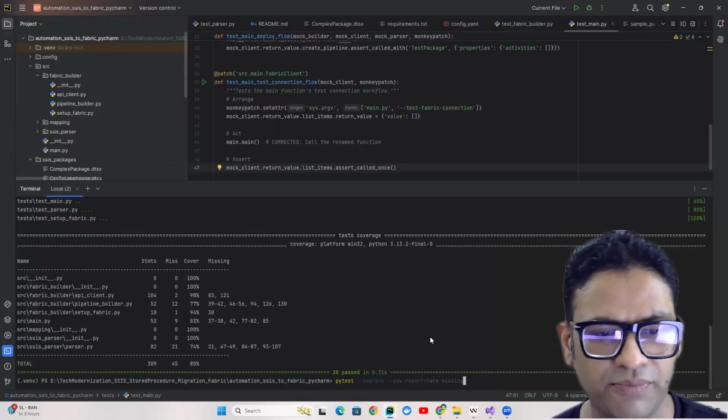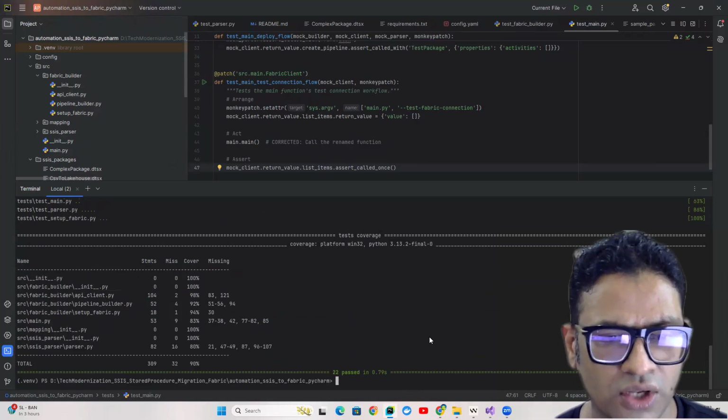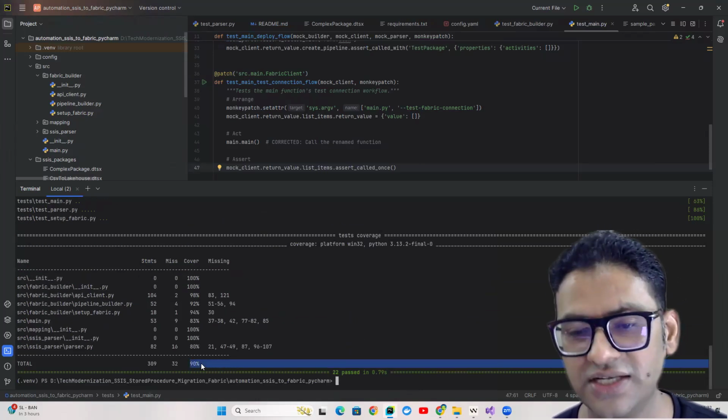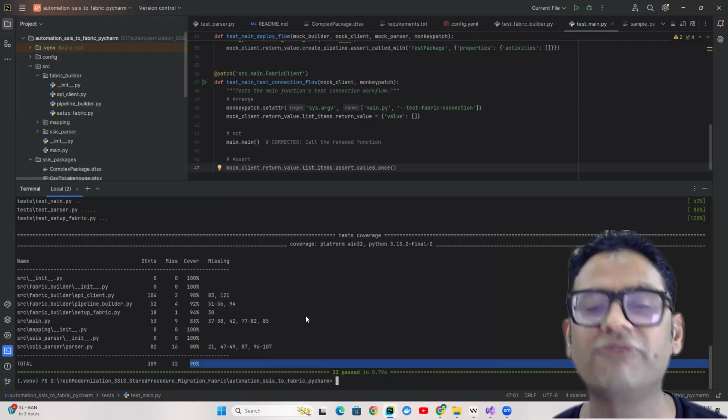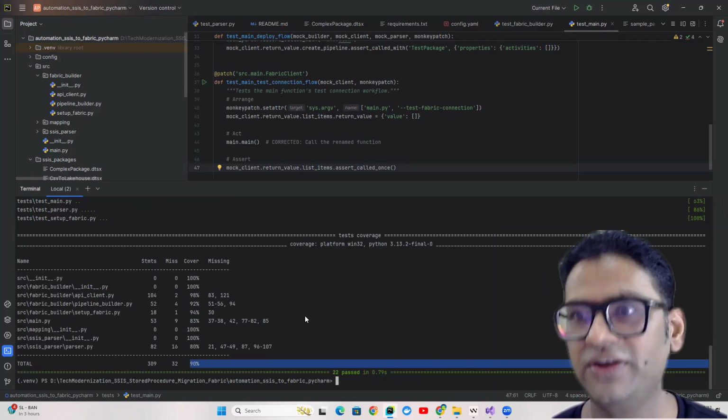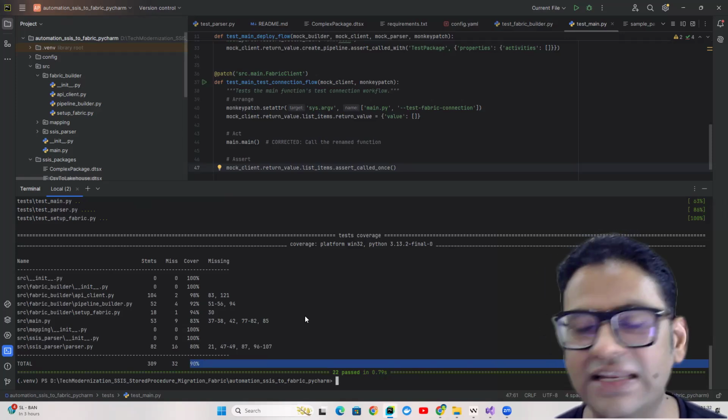You can see we have 85%. Let's see what happens now. Right now you can see we got this 90%. So 5% is increased. So basically we got a 5% increment in our test coverage without even writing or thinking about a single line of code.